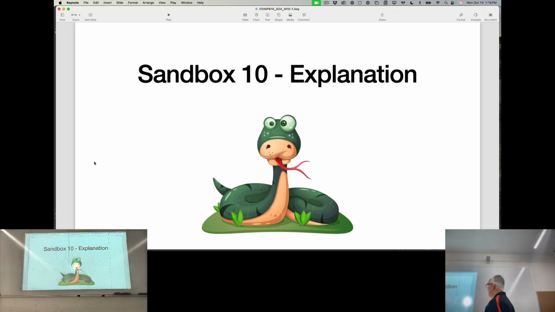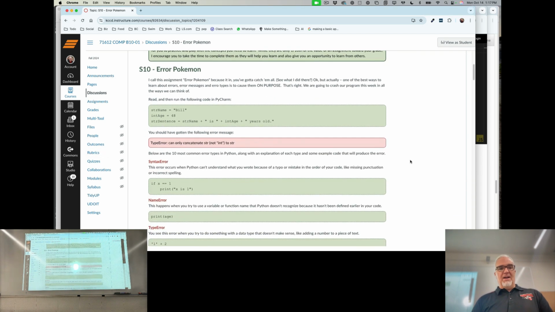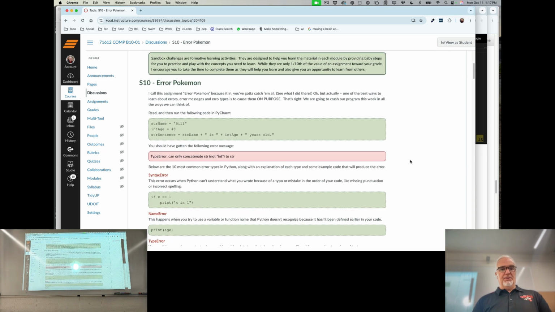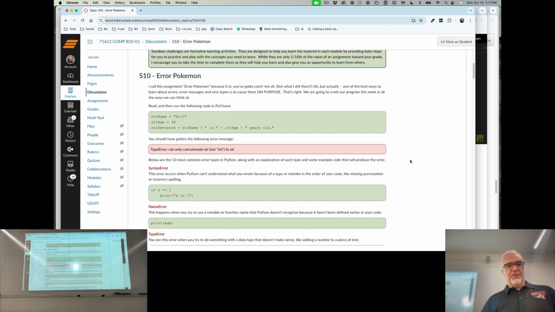All right, so I'm going to get into the sandbox explanation for this module. It's excessively easy. All you have to do is spend a little bit of time exploring the types of errors. This is not a fully inclusive list of every possible error that can be generated by Python. What I did is gather a top 10 list of the different errors.